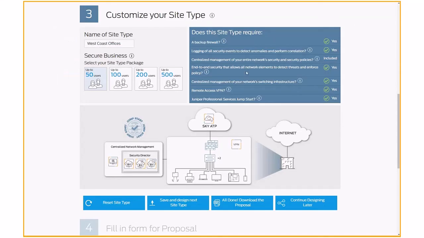After you are done selecting your options, you have four buttons to choose from. Reset site type. This will reset the settings for your current site type configuration. Save and design next site type. If you decide to work on your other site types or add new ones, clicking on this will take you back to section 2.